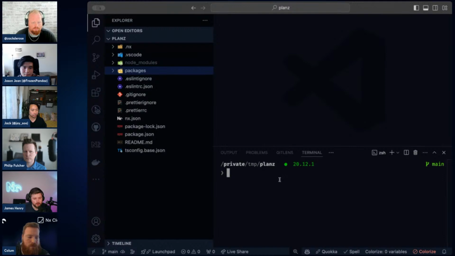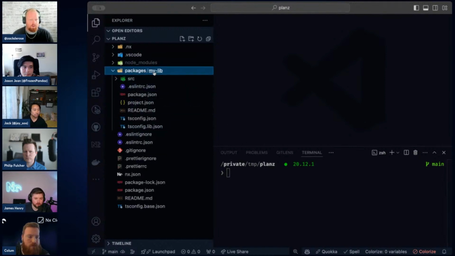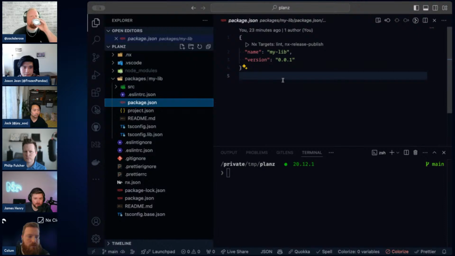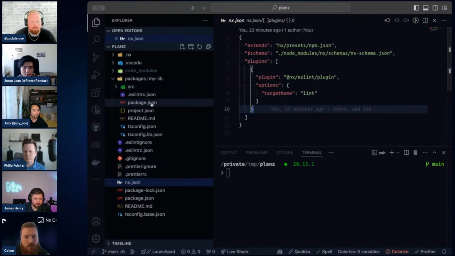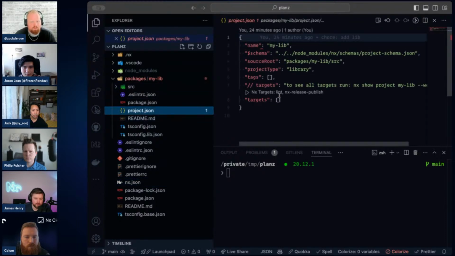This is a very simple workspace, just a package-based repo. I've got a single package in here called mylib, super simple. It's currently version 0.0.1. And there's no advanced configuration here. I wired up the ESLint plugin, so I'm getting the inferred targets that Jack mentioned. There's nothing specific wiring up a lint executor in here, but I do have the lint target available to me for mylib.